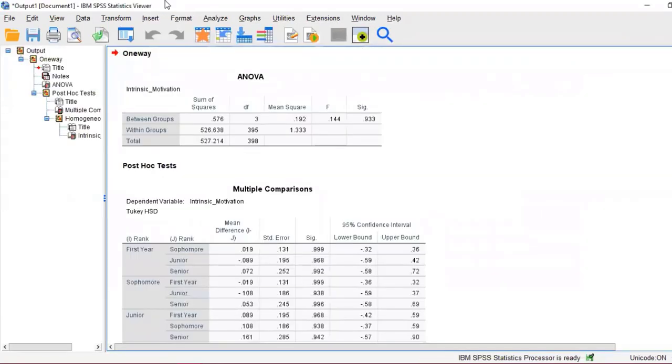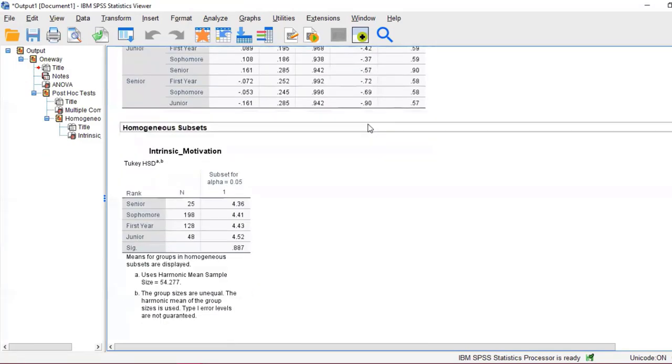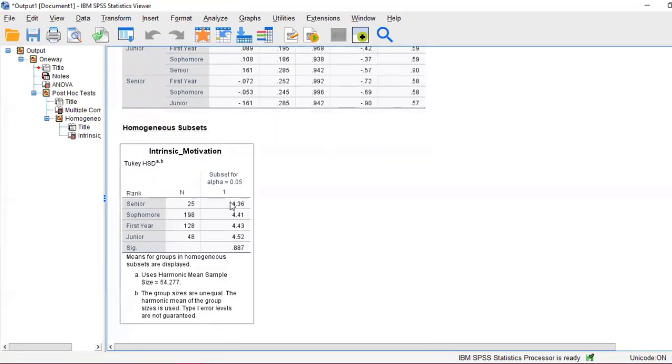And here's our output. We see here that because our significance level is greater than 0.05, no statistically significant difference was found between groups. If we had found a difference, then there would be multiple columns down here in the Tukey post hoc results.